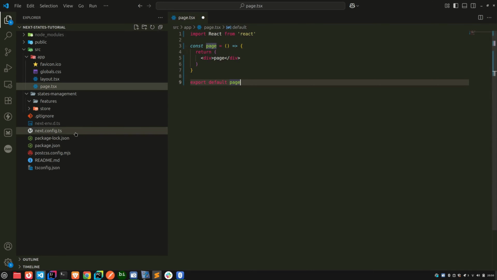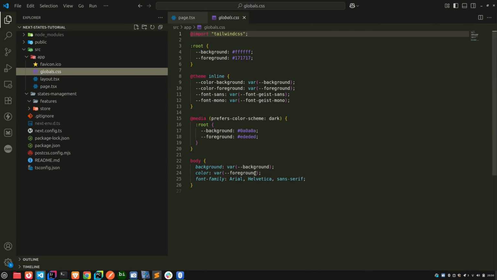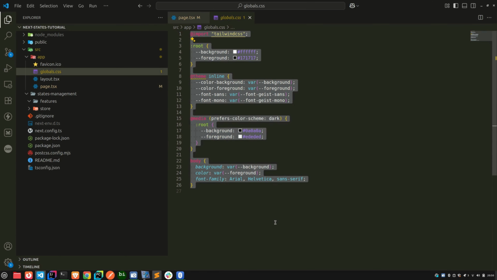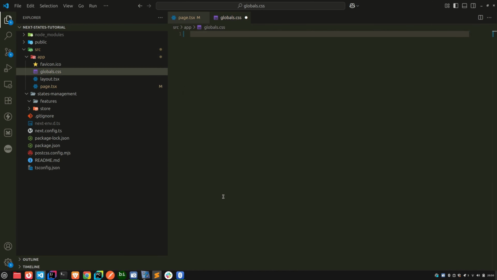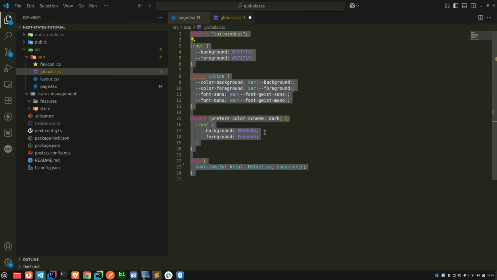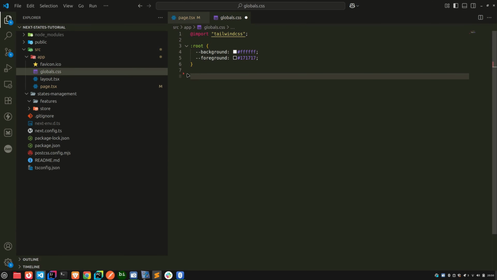Now I'm coming back to global.css. I want to clear everything. Let me just remove the background color and clear these things here. Let me just clear everything for the moment, and remain with that.